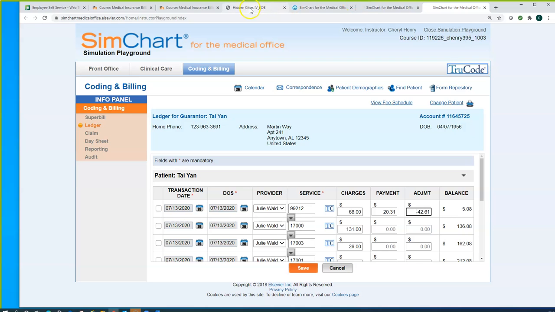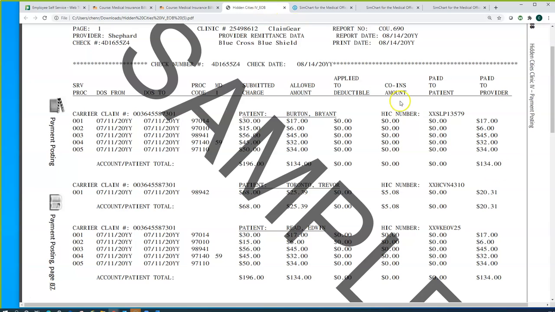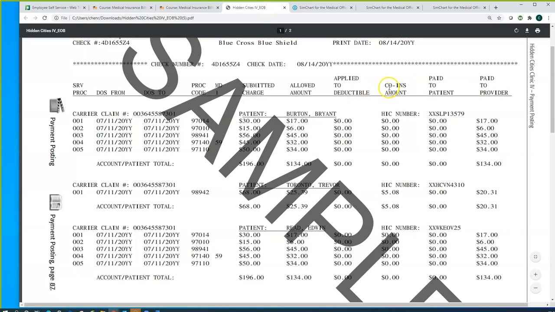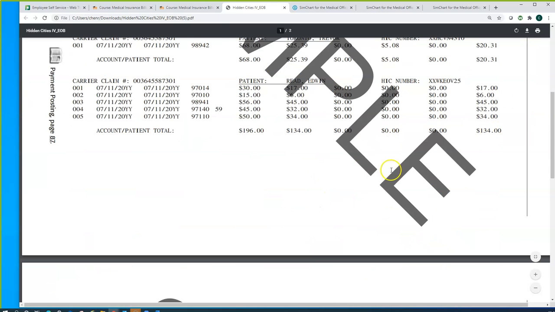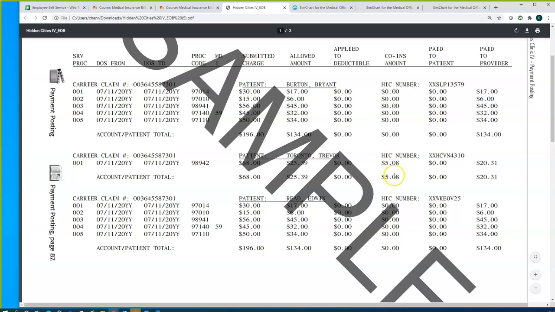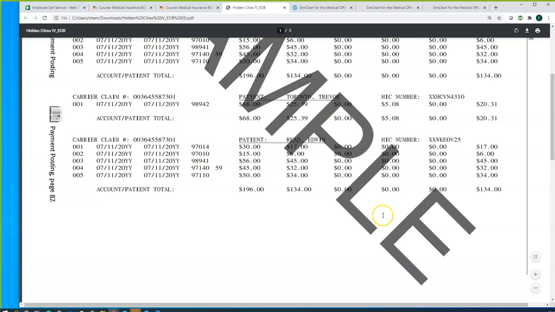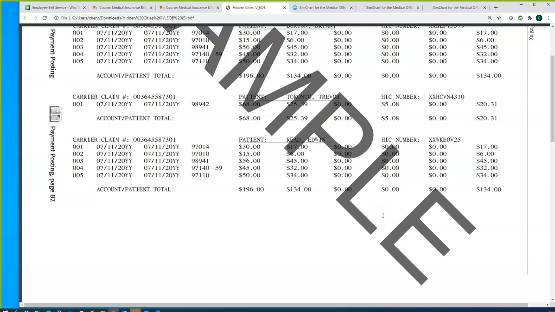And if you look at the explanation of benefits, under coinsurance amount, which is the amount that the patient is going to pay, you see this amount. So in some cases, the patient owes nothing, but in other cases, the patient is going to have a balance. So you can check that to make sure your work is correct.